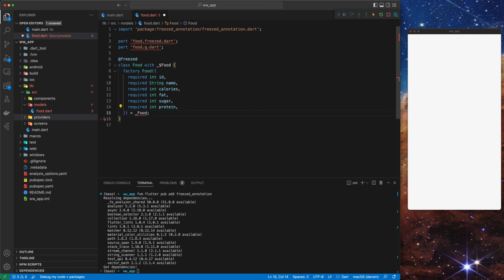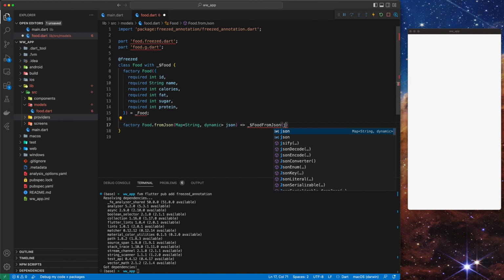And then we make it equal to this, which is something that also gets generated. And then we're probably going to want a way to create a food from JSON data. So we can create another factory. That'll be Food.fromJson, and we'd be passing in a map of string and dynamic. It can be strings, it can be integers, whatever. This will be the JSON, and this is what the JSON annotation package gives us. It'll generate a thing called _$FoodFromJson, where you pass in the JSON.